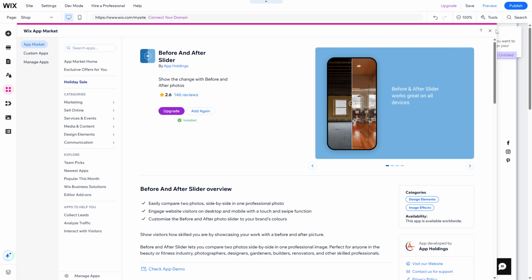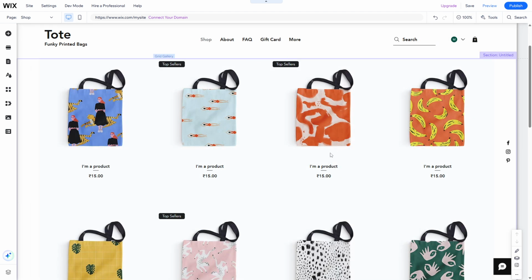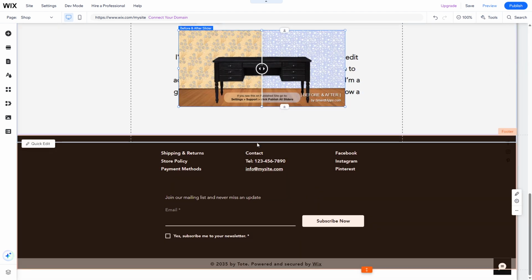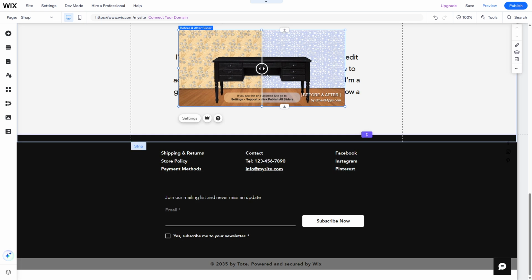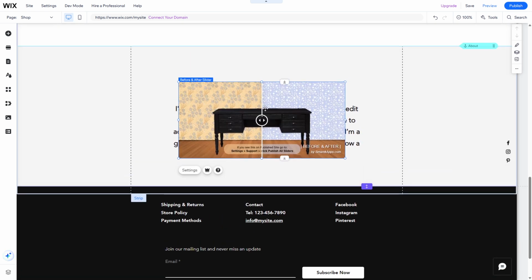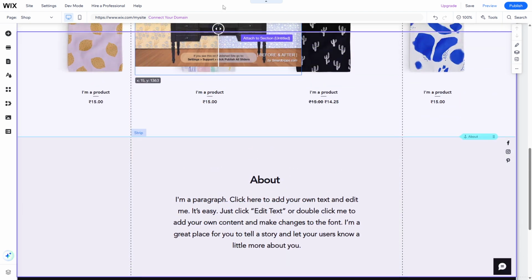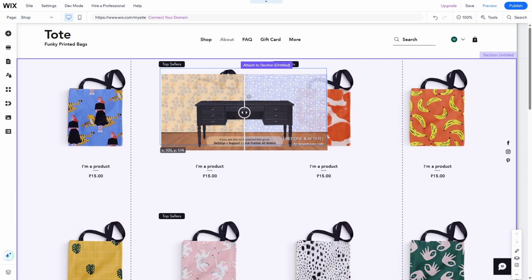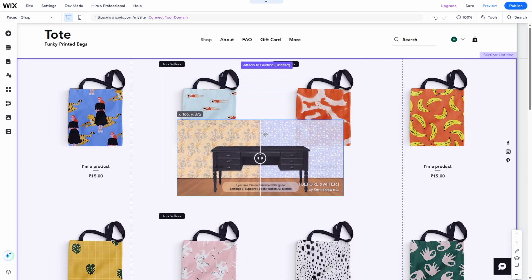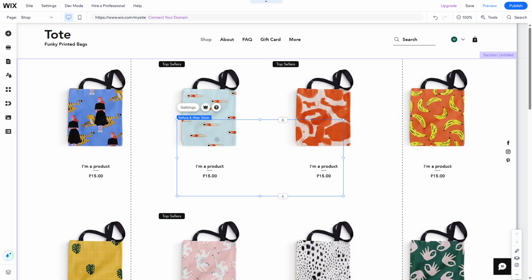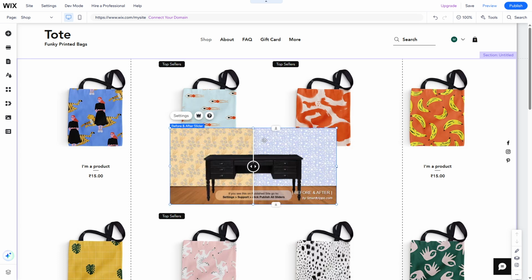With the app now successfully added to your site, the fun part begins. Customization. Click on the new slider element that's appeared on your page. Here, you have the creative control to upload your before and after images. Perhaps these are images showcasing a renovation, a makeover, or any project illustrating transformation. It's important to choose images that are clear and highlight the changes effectively.